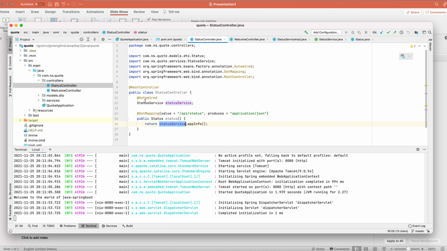And here we are creating the object StatusService, but if you see, we are not writing new StatusService. We are creating the service in a little bit different way. We are using the annotation Autowired. So here, internally, the dependency injection is happening.